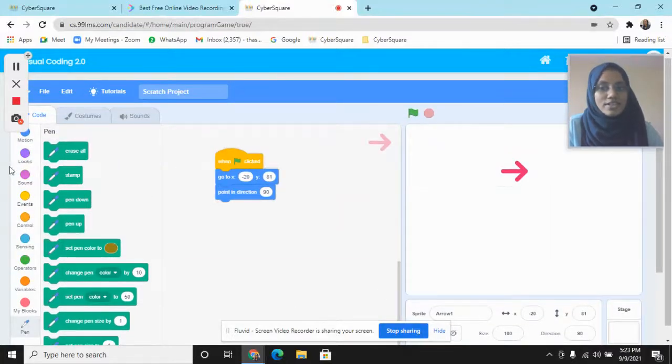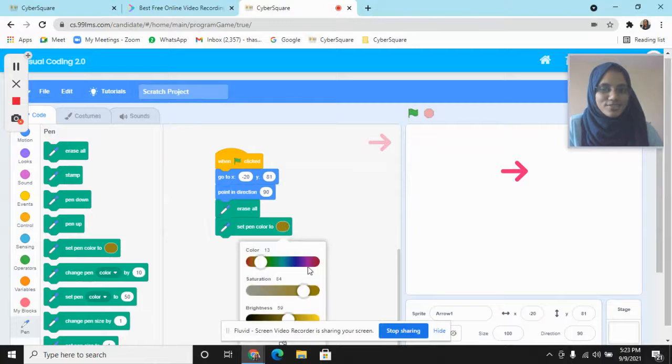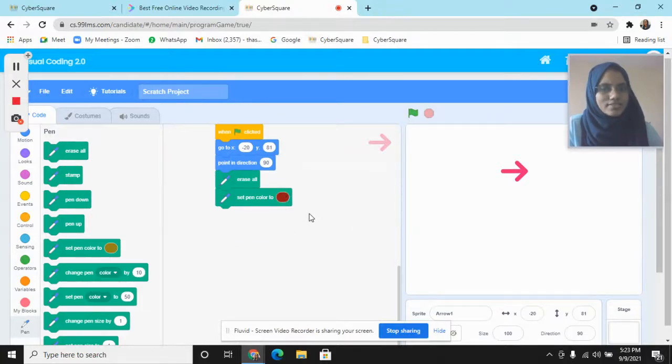Okay, the first block that I'm going to add is erase. That means something has been drawn before, that has to be erased. Then after that, I'm going to set the color of the drawing. So I'm just going to select red. Any color can be selected. Then, if I'm using a move block, it should make a line. That means we have to use the pen down block for that. That is, it is ready for drawing. Then if I'm using a move block, it will make a line.